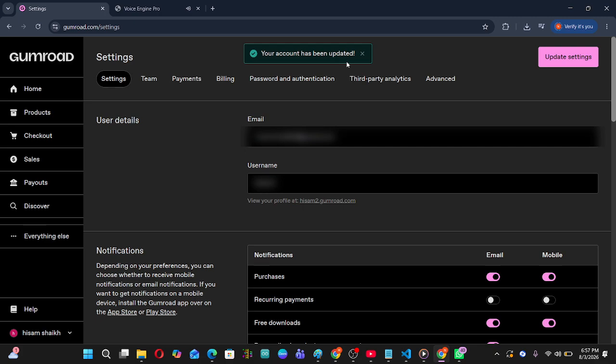And that's all it takes to change your email address on your Gumroad account. It's a straightforward process, but it's crucial for ensuring that you're receiving all the important communications related to your creations and sales. Keeping your information up to date not only makes things easier for you, but it also helps your customers stay connected.